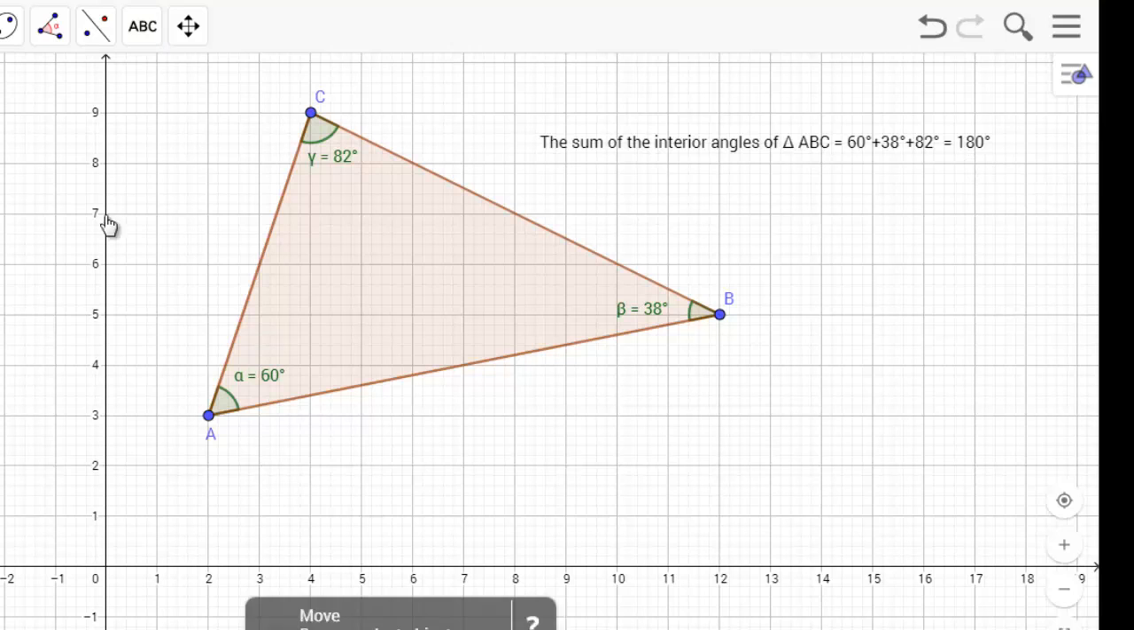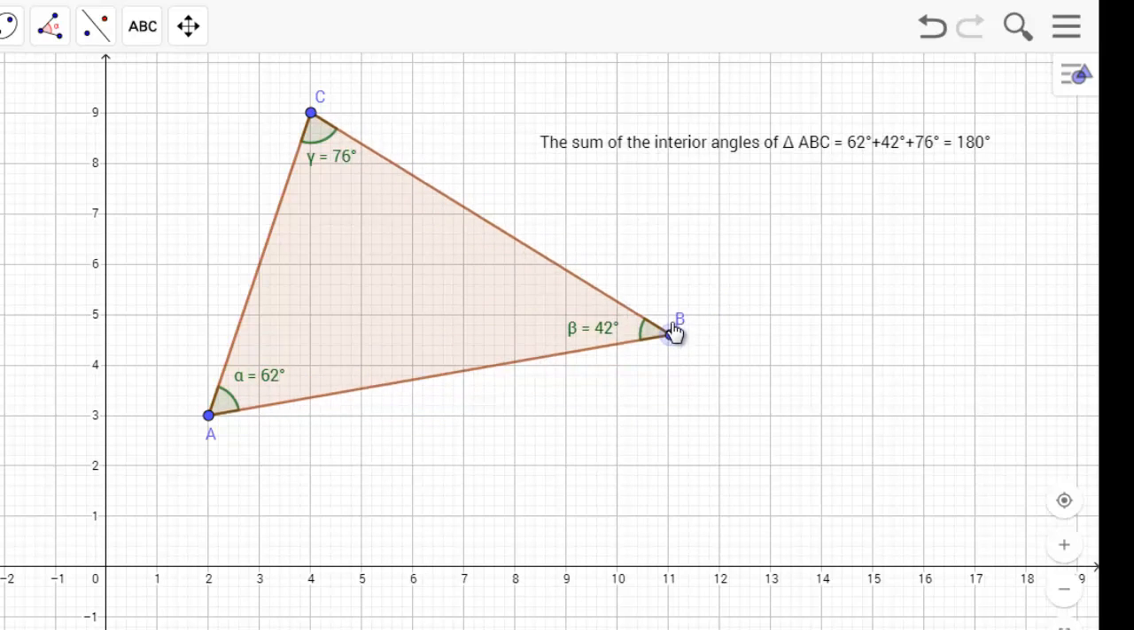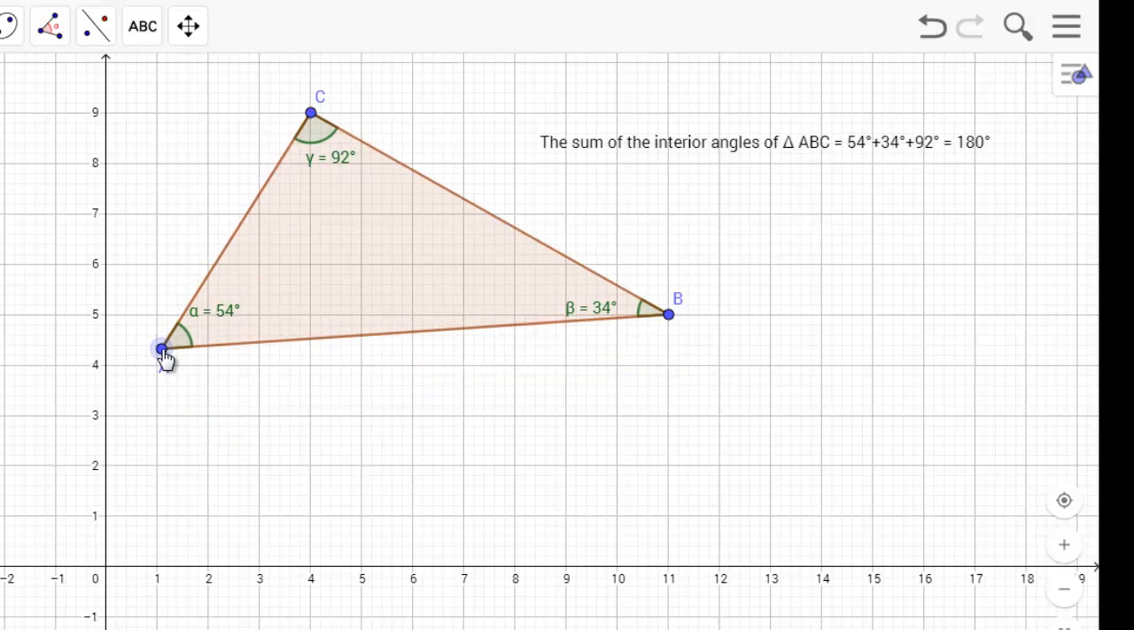So the student, if they want to check, can change the position of any vertex, and it's going to keep the 180. You can see it changed the values of the angles for sure. However, it keeps the sum the same way. Now, what about the exterior angle?